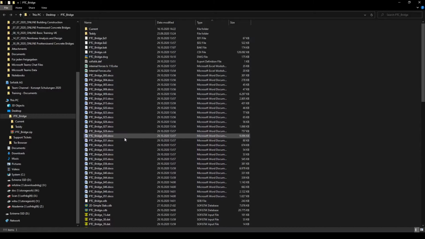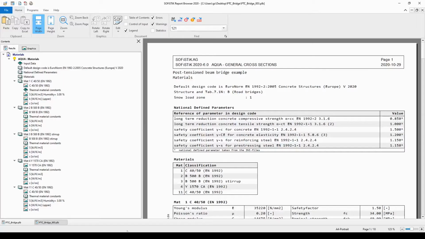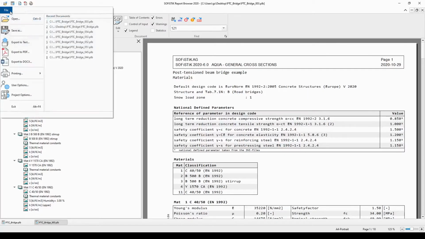If the individual docx files are available, then you have the possibility to edit them together in one whole docx file. Or if you go back to the overall report, on the File menu or below the File menu, you also have the possibility to export the overall report to a docx file. Alright, so this is all I wanted to explain about how to export to docx and also how to handle the report browser.